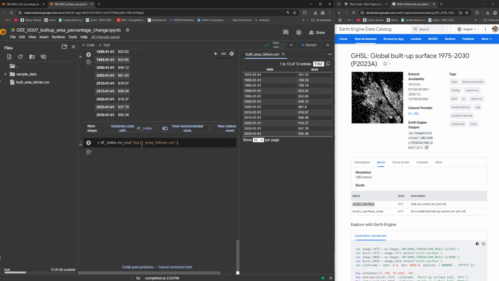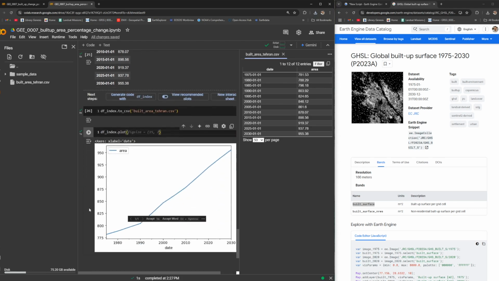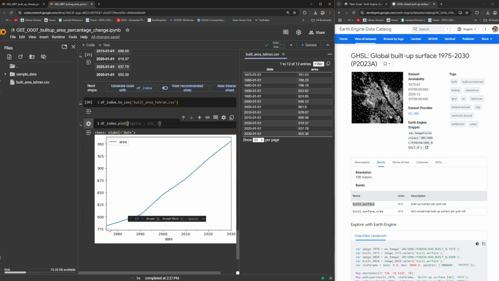So now in the next step, I'm going to show you how to calculate the residential area change percent. Actually, the change percent could give you more information. Okay, for example, now let me plot the data frame to see how the residential area changes. As you can see, the residential area from 1975 to 2030 is actually increasing, with an increasing trend.